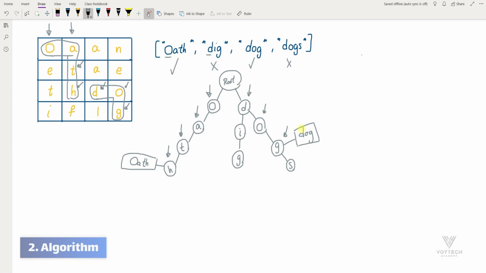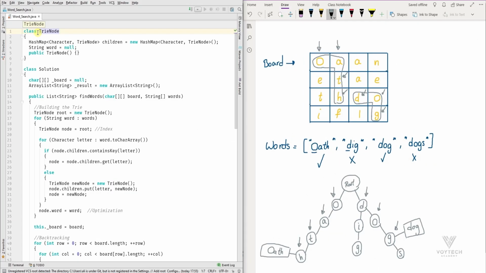Now that we understood the suitable solution to this problem, let's see how we should implement this algorithm. First, we have to implement the TrieNode class. As you can see, TrieNode is a hash map of character to TrieNode, because as you remember in the algorithm section, each node of the trie contained a character. We also declared a string called word, for each TrieNode, to save the words that we find on each node.